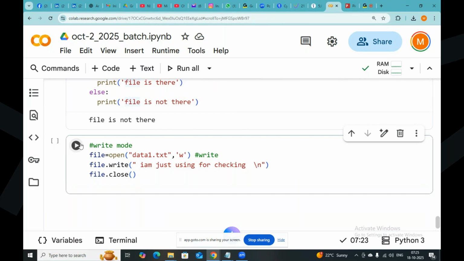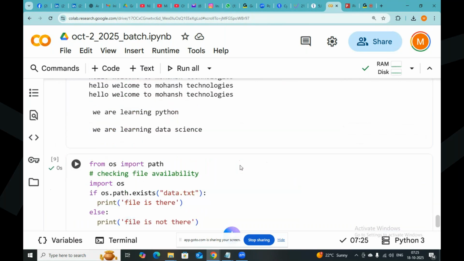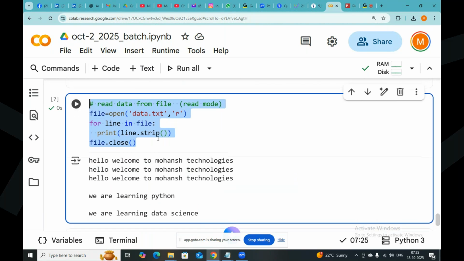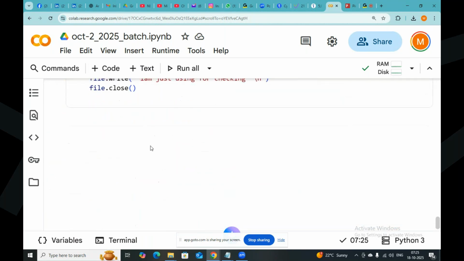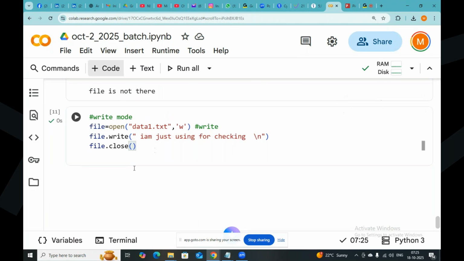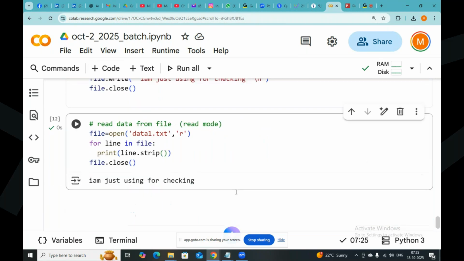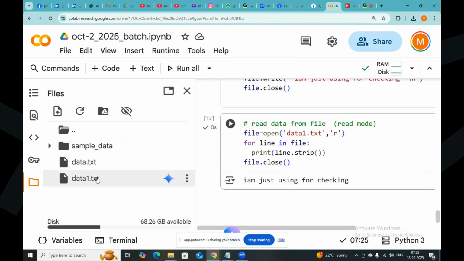Now this file is going to be created, and after creating the file, I want to read the data. How to read the data? The same way, just open data1.txt and read it. This time I'm reading data1.txt. It is available now. Let me show: data.txt is there, data1.txt is there. Both files are available with me. Am I right?